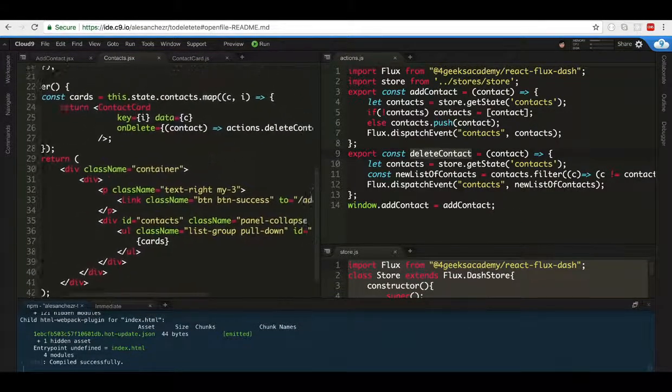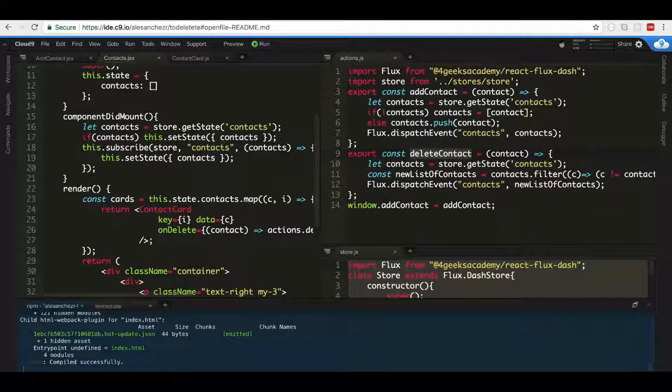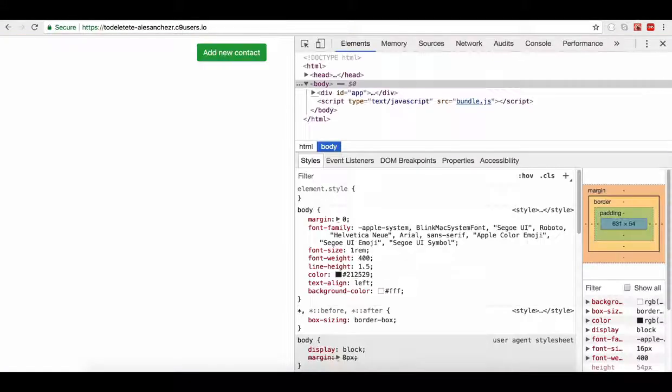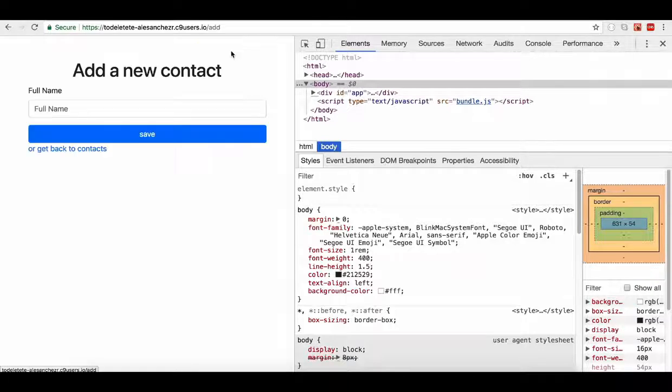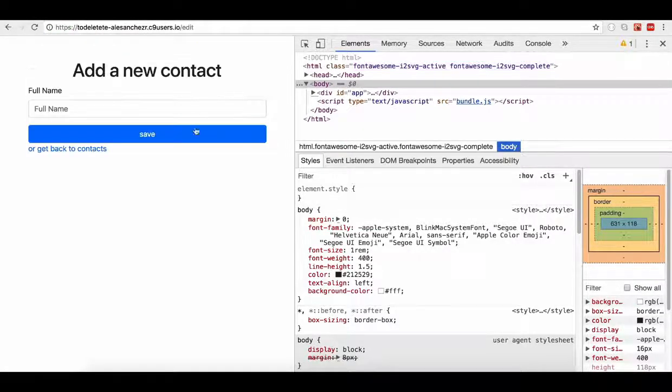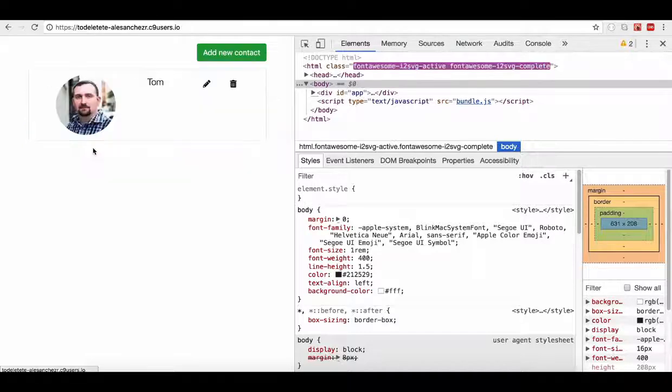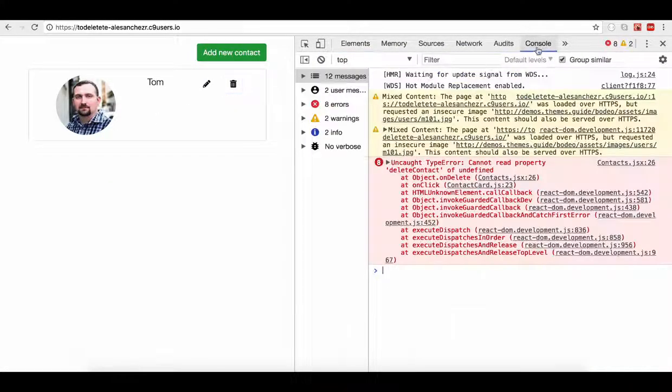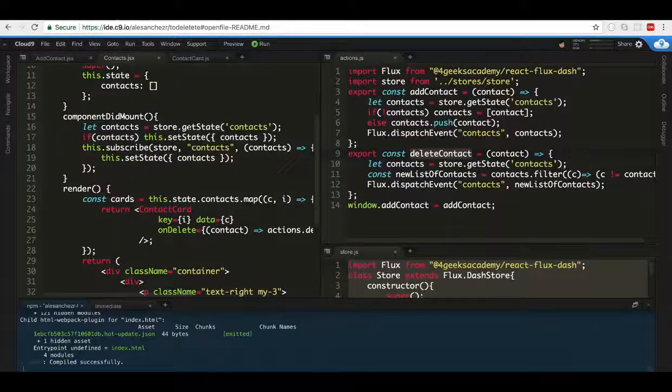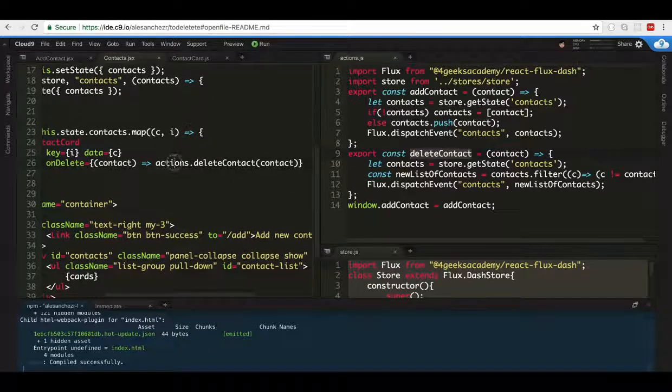So we are here. Let me see if the delete works. I'm going to add Tom again, then I'm going to delete Tom. Oh, it's sending me somewhere else. Why is it sending me here, to edit? Because I clicked on the wrong one. It's on the trash can. So the trash can is triggering an error. Let me see what the error is. Cannot read property deleteContact of undefined. So I'm not importing actions properly, because it's saying that actions is undefined, so it cannot read the property deleteContact.